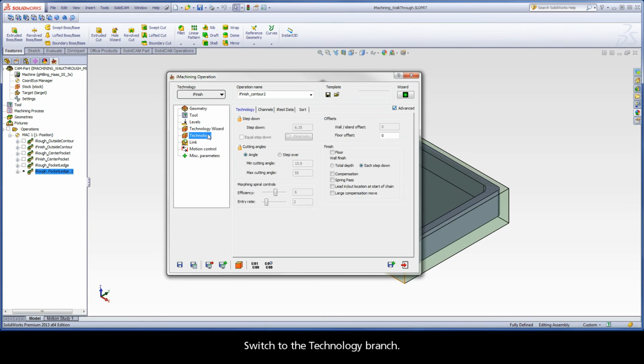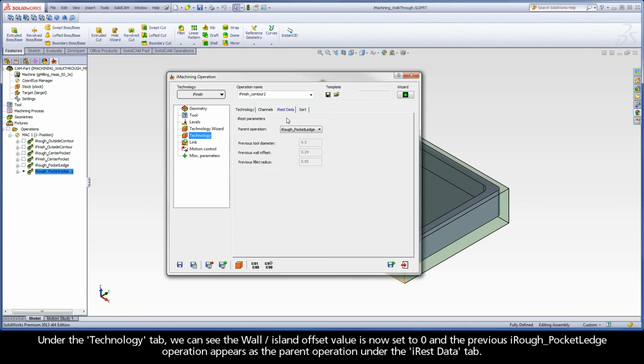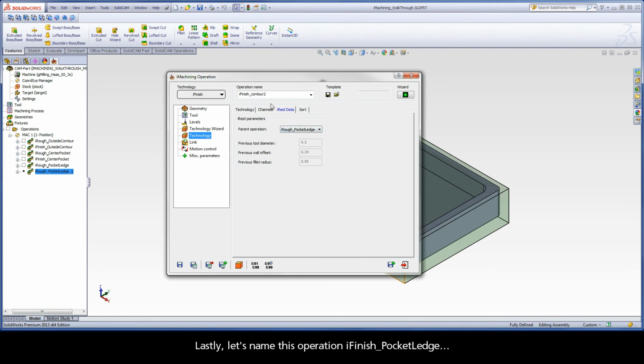Switch to the Technology branch. Under the Technology tab, we can see the wall island offset value is now set to 0, and the previous iRough pocket ledge operation appears as the parent operation under the iRest Data tab. Lastly, let's name this operation iFinish Pocket Ledge.